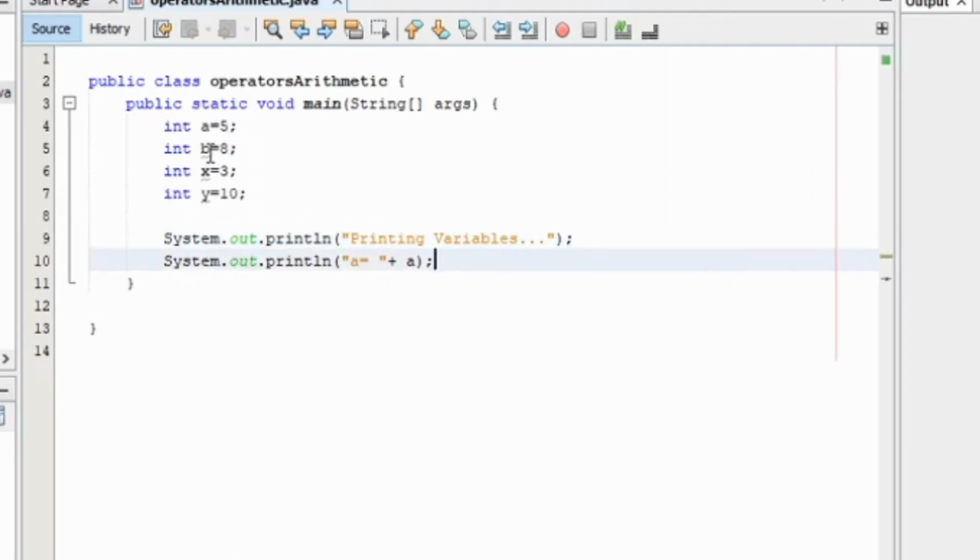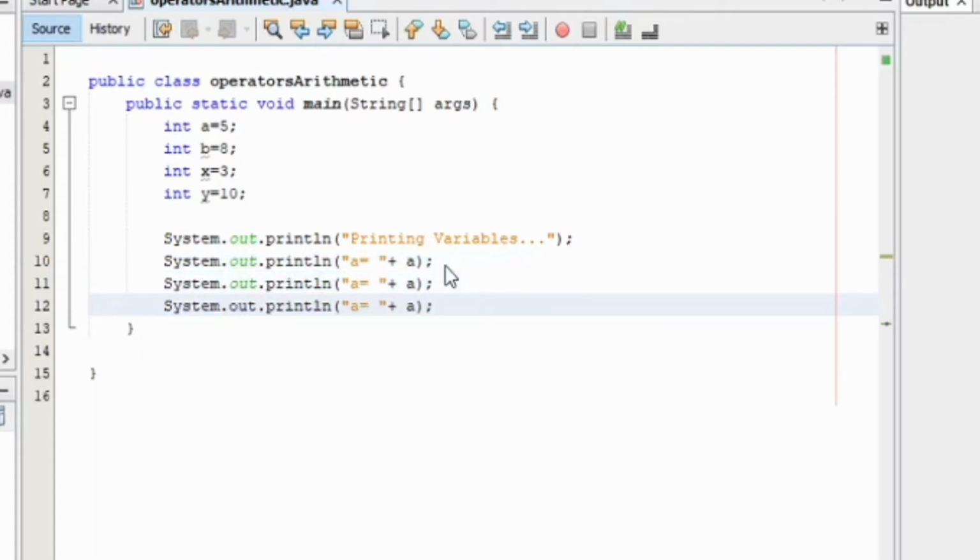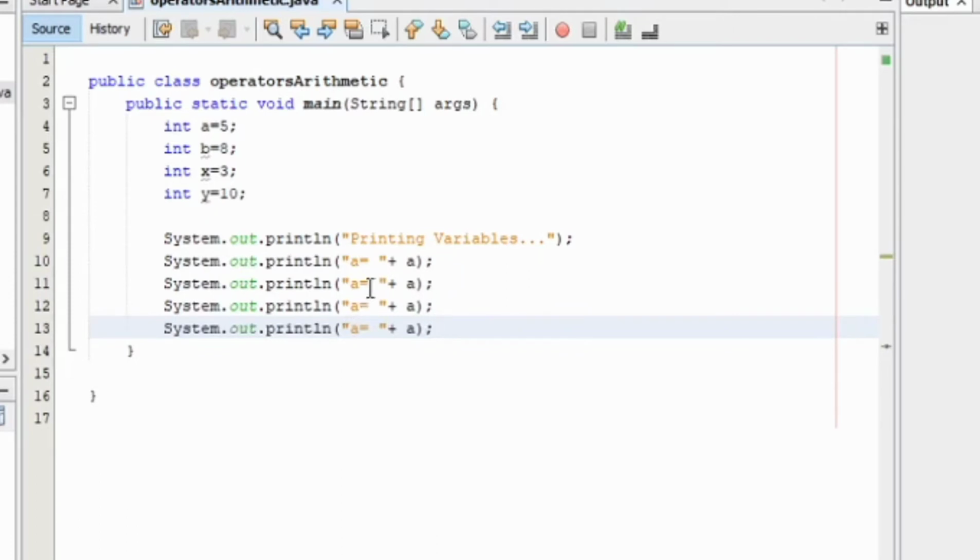Now let's print B, X, and Y. So I'm going to copy this line of code, this statement, copy, and then paste it several times. Okay, then we're going to change a certain value so that it will fit the expected output of our program. So cut and copy paste is actually very useful in programming because it saves you time in writing your code. Okay, so that's it and it's done.